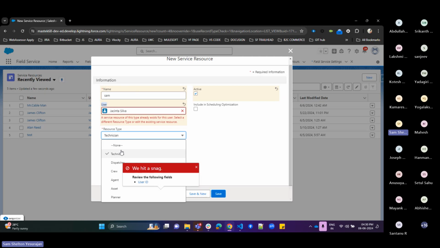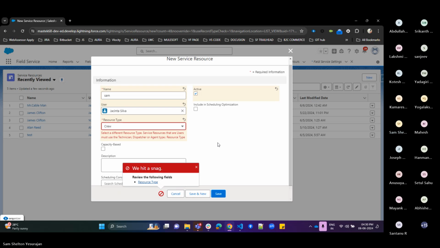But what you can do is change the service resource type. If I change it to crew or something like that and try to save it, you will get another error: different service resource types cannot be assigned to any technician, dispatcher, or agent user. As per the limitation, you are supposed to map an active user to only one service resource.